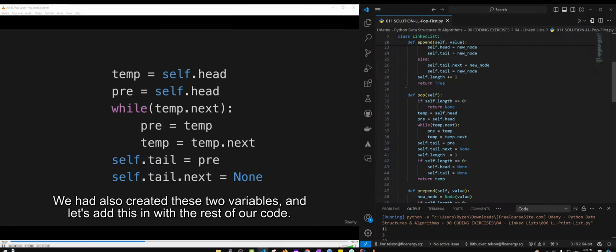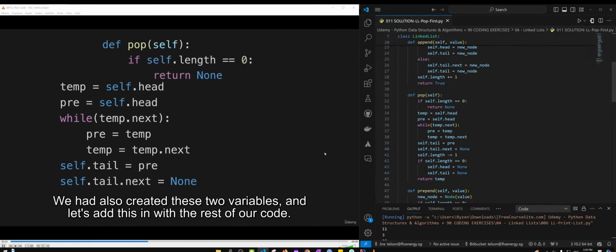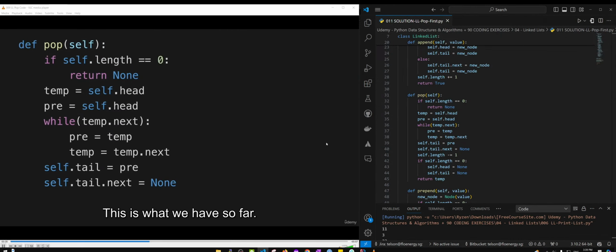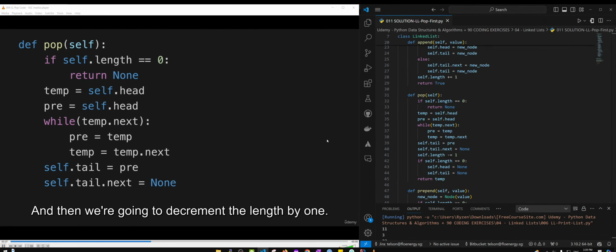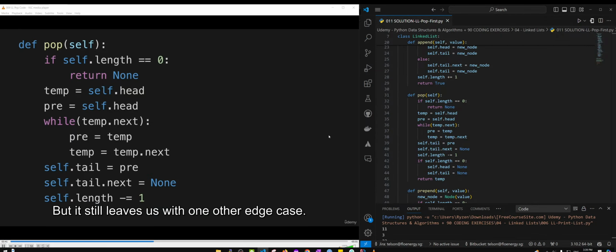We had also created these 2 variables, and let's add this in with the rest of our code. This is what we have so far. And then we're going to decrement the length by 1. But it still leaves us with one other edge case.